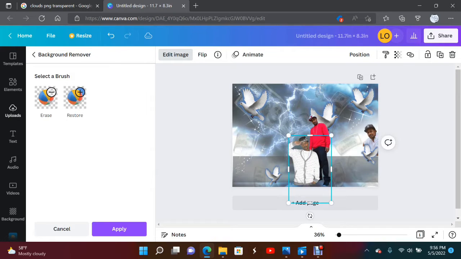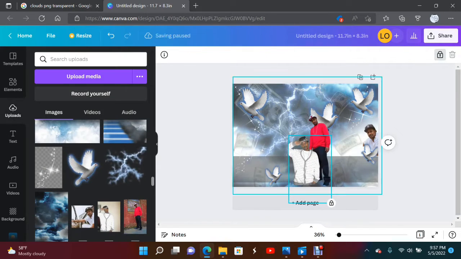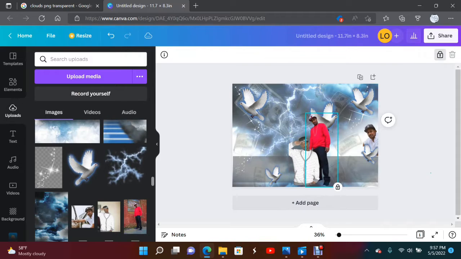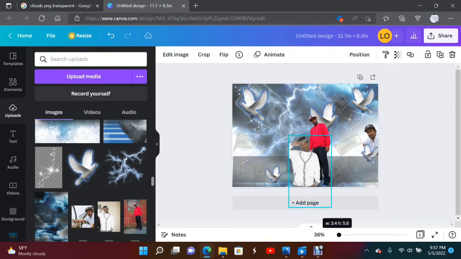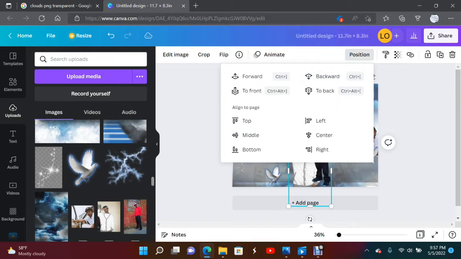And just remember, have fun with it. Like, keep moving things around until you're happy with it, but just don't forget to lock them, because if you accidentally touch it and move it, it will move. But I locked them so it don't.